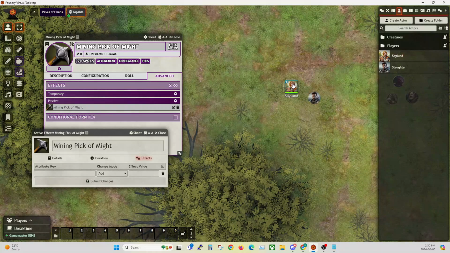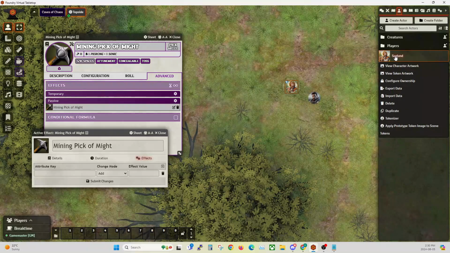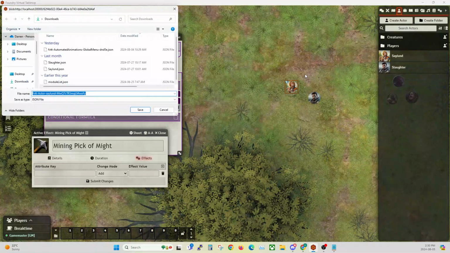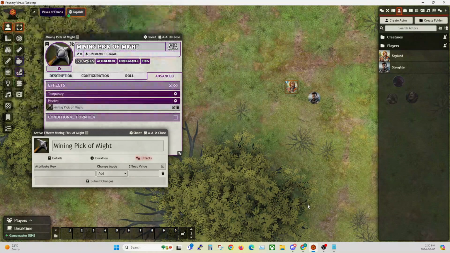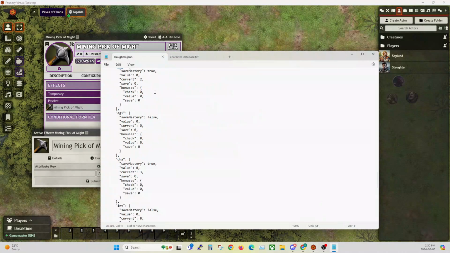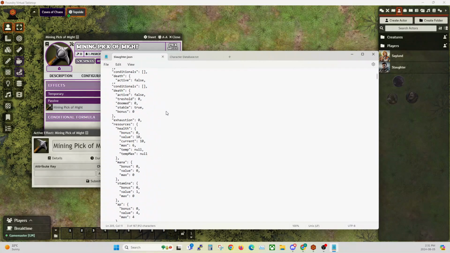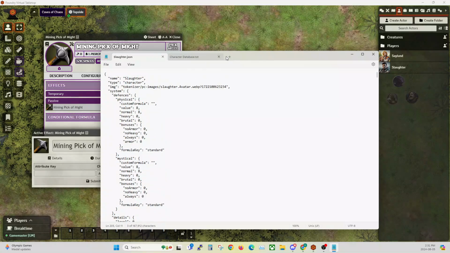So if you have a character, here's my buddy Sayland. I am in the Actors tab. If I right-click on Sayland and say Export Data, then it'll make a JSON file of his character. Now I've already done that, and I put it over here. So here is the JSON of his character and all the attributes in it.